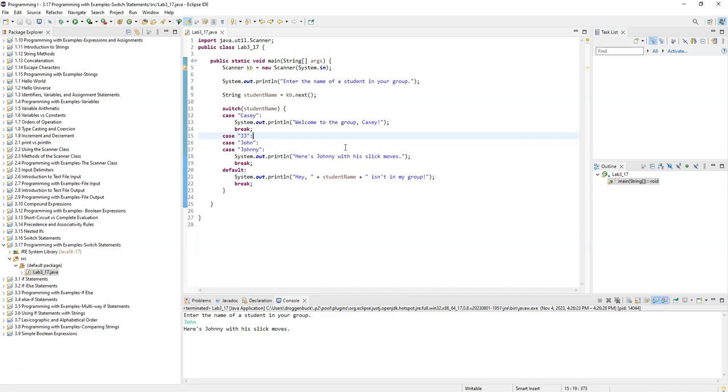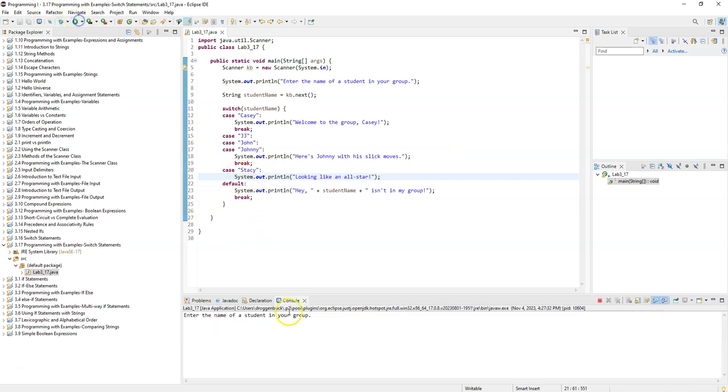Now, I will show one more example real quick. Let's add one more case statement here. Let's say case Stacy, and let's do a System.out.println and just say looking like an all-star. Now notice I don't have a break statement here. Let's put in Stacy. All right, we get looking like an all-star. Hey, Stacy is in my group because, again, what did we not put in here? We didn't put in that break statement.